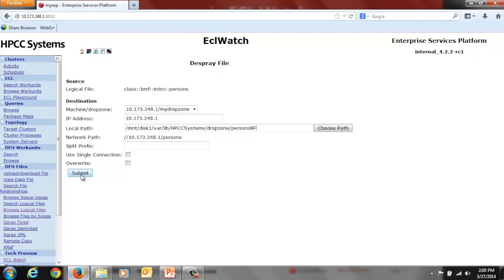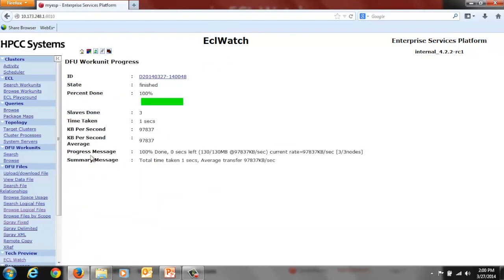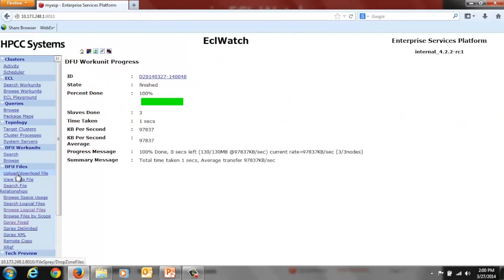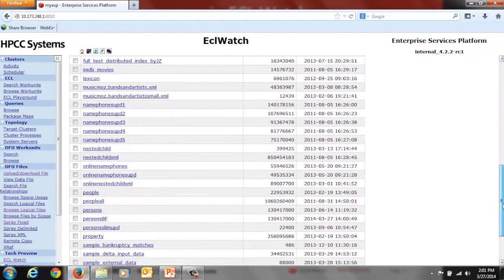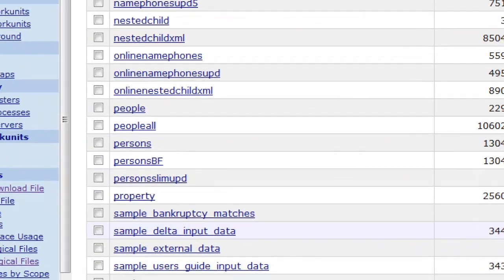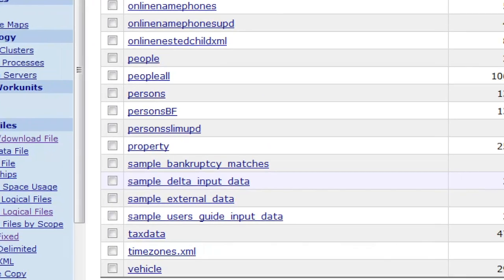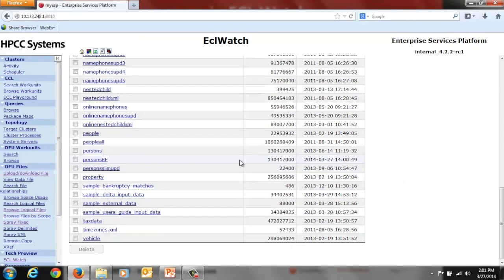I can then specify a number of different options here, but accepting the defaults and just hitting the submit button, it will now copy this file back to my landing zone. And my landing zone is shown here through this upload download file option. And if I click on it, you'll see that my file persons has been desprayed properly with my initials BF on there. Okay, so that's the cycle of moving data to the cluster and on the cluster back out to your target landing zone.